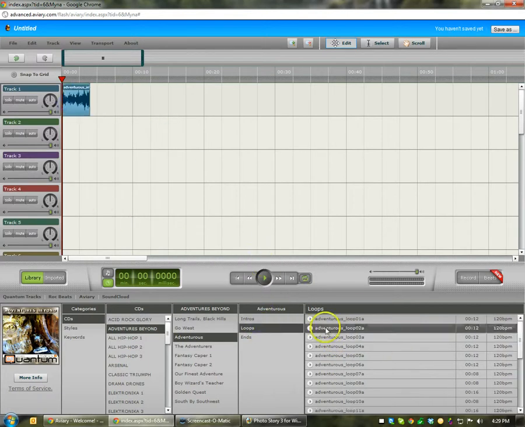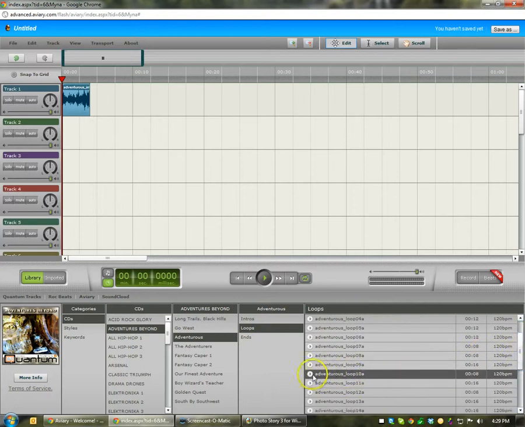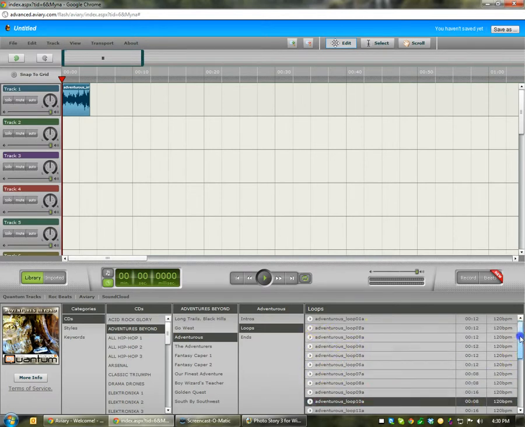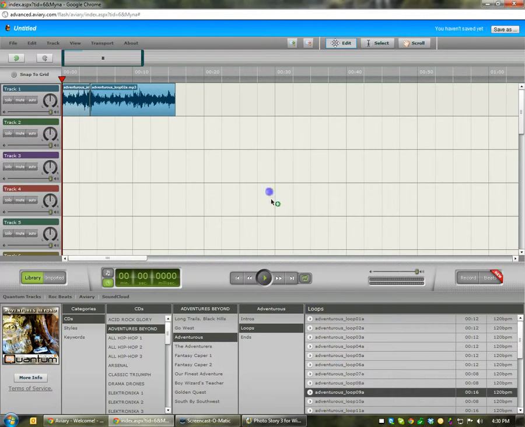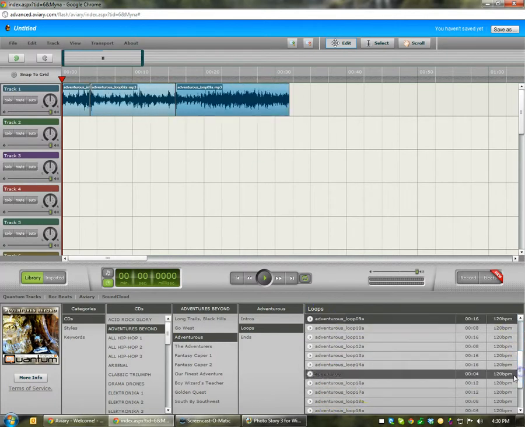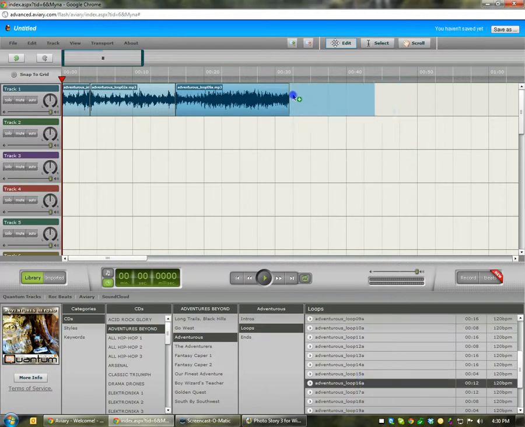Now I've got loops as well, and there's a ton of loops for each one, and you can really customize the way that your sound works. Just for grins, I'm going to grab a few of these. There's loop 2A, and I'm going to put it right next to it. Then I'm going to grab loop 9A. I haven't really pre-listened to see how well they go together, but you'll get the general idea of how this works.